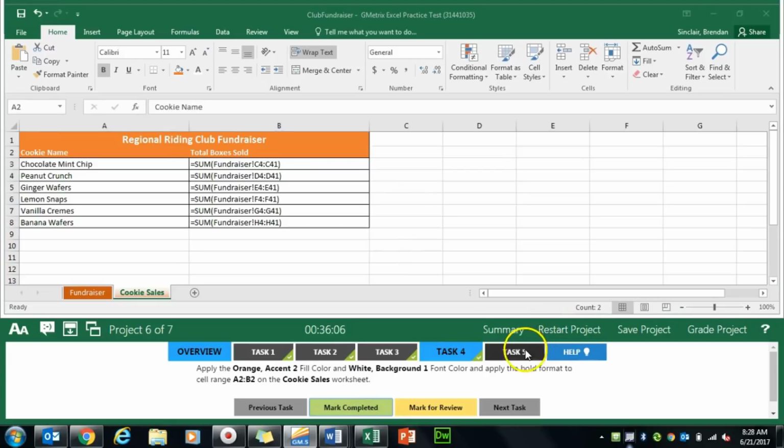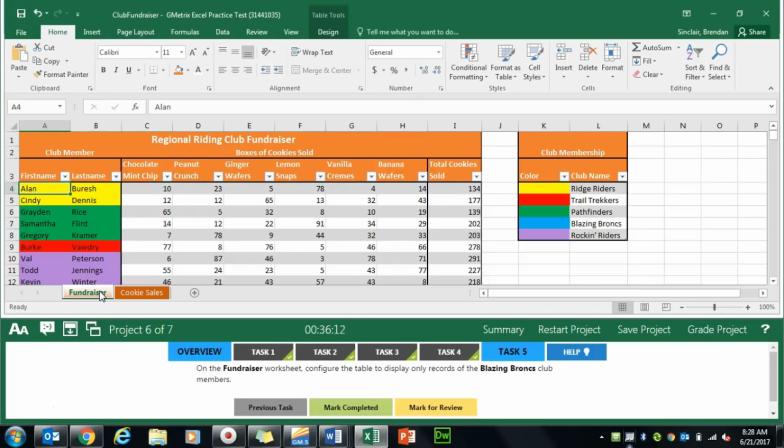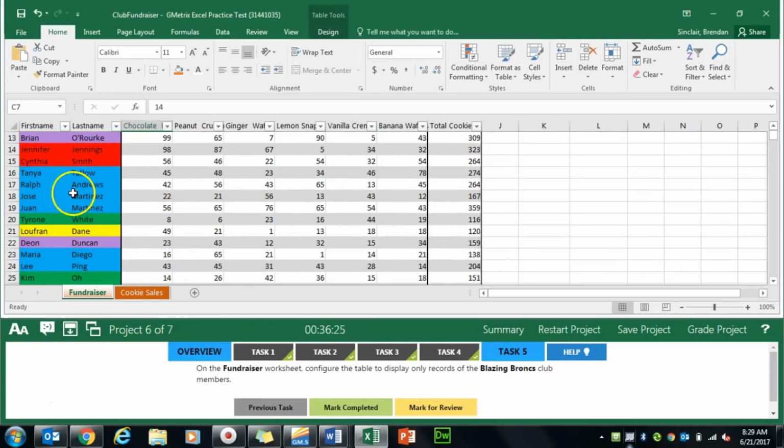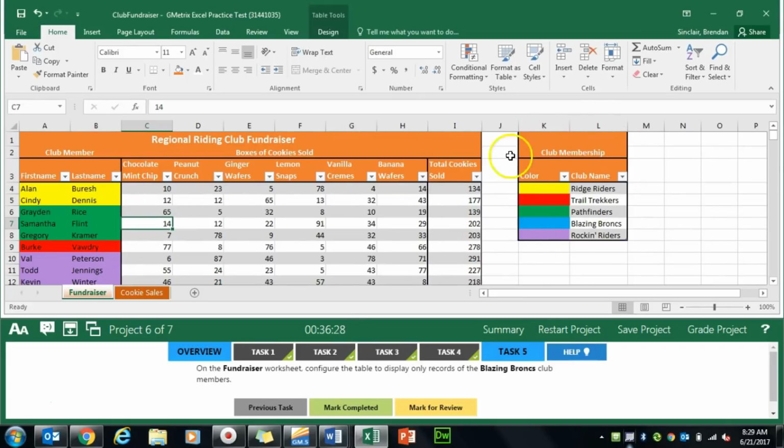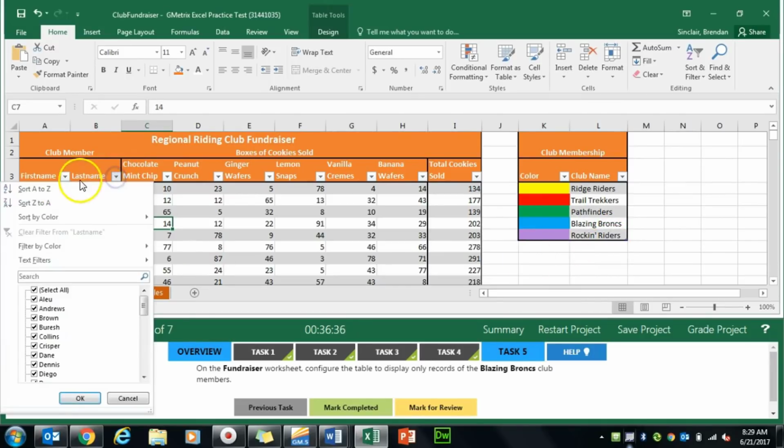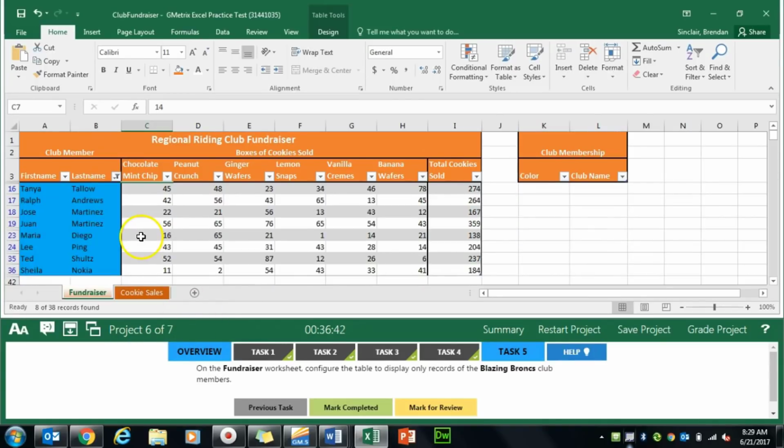We'll click mark completed. And task 5 asks us to go back to the fundraiser worksheet. Now this can be confusing because it tells you that you're only going to display the Blazing Bronx Club here in this table, but it's color formatted here on the left, and the key is over here. We know that this blue right here represents people on the Blazing Bronx. So what we want to do here is you can click either of these two. We're going to filter by color, and we know that this color right here represents them. Notice it only displays that color. We'll click mark completed.